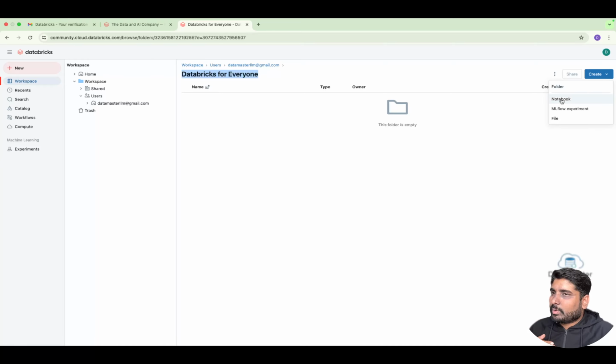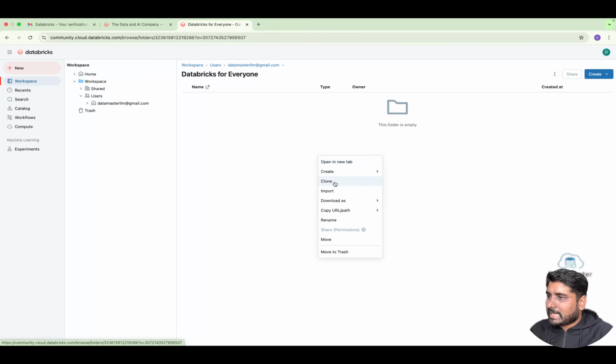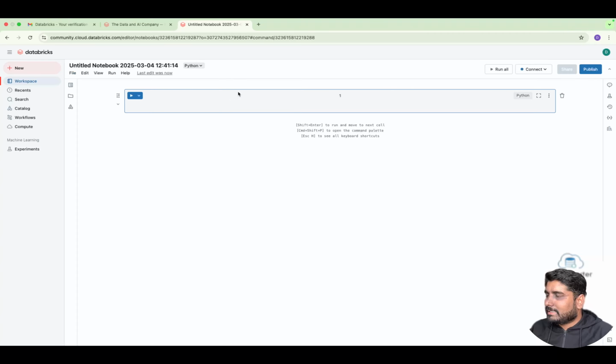Now I'll create a notebook here. You can right click on it and create a notebook. There are a couple of ways. Simple. Click on this and you can see you can create a new notebook from here. I'll just click on notebook, and this will be our first notebook. And I'll just write getting started with Databricks. Okay, getting started with Databricks.